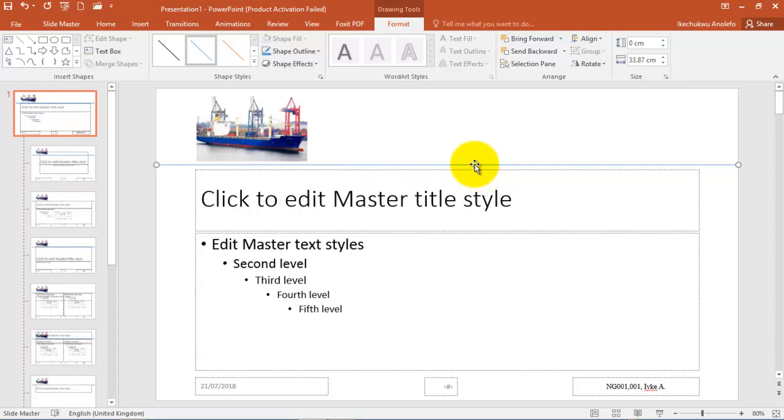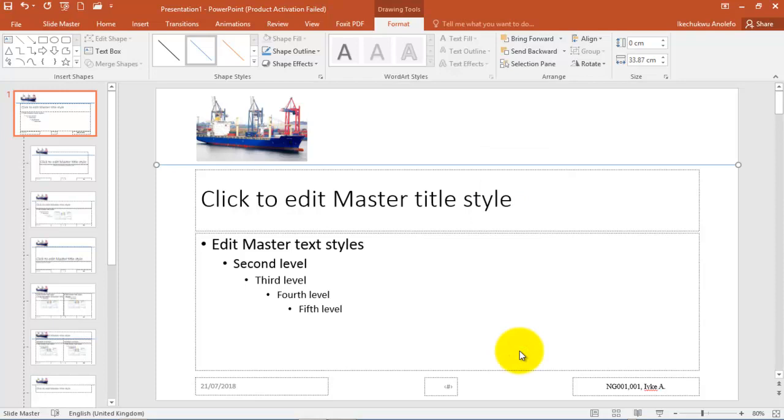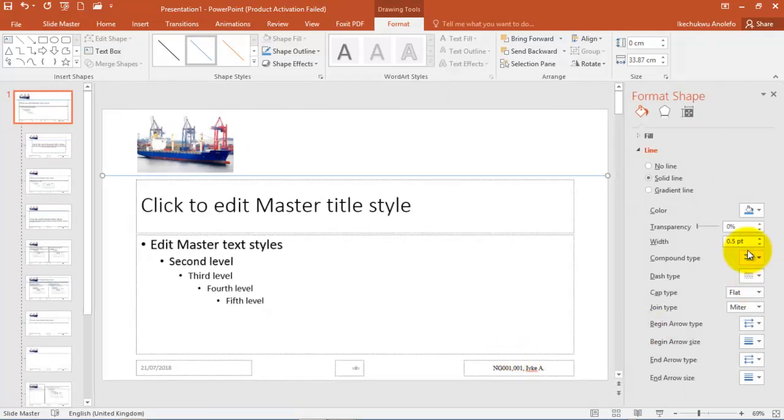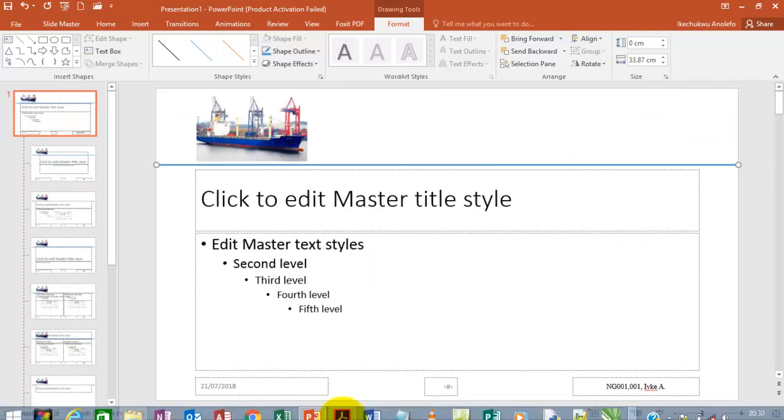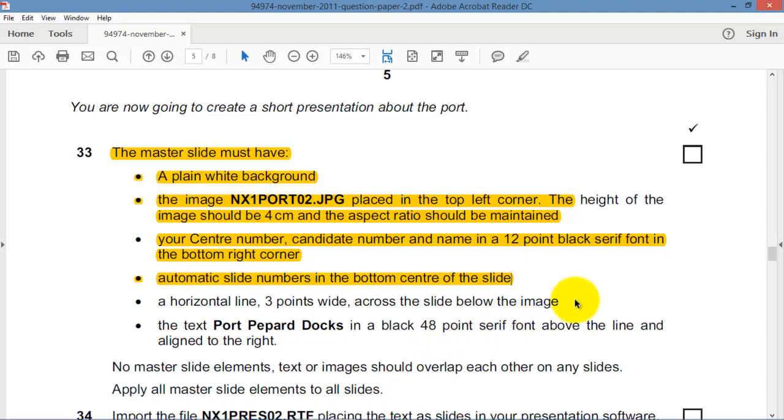I right click on the shape and then go to Format Shape. So I want to make it 3 points. So here I want to make it 3 points. 3 points right here. Okay, so that's for that. What color should it be? It just says 3 points across the slide, so there's no color specified, so I think we leave it in that color as before. Okay.